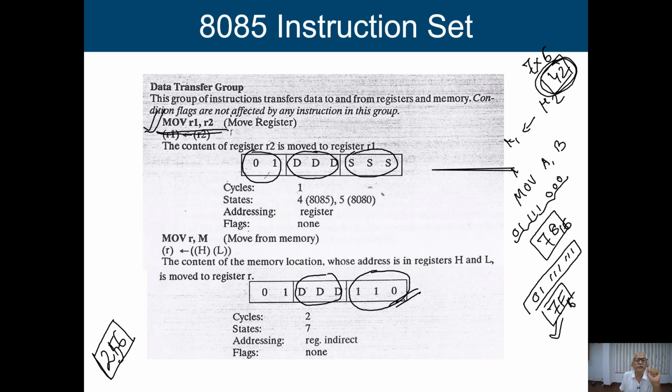Now how to specify the memory address from where we are going to bring the data? The designer of the 8085 has designed it in such a way that whenever we encounter this particular instruction, the memory address will always be picked up from the contents of the register pair H and L. So whatever value we have in the register pair H, L will be treated as the address of this particular source.